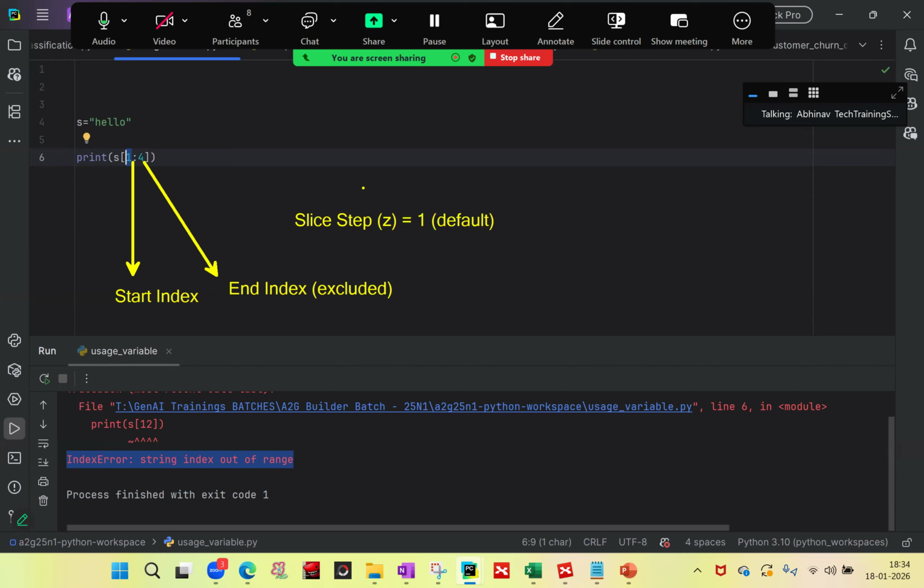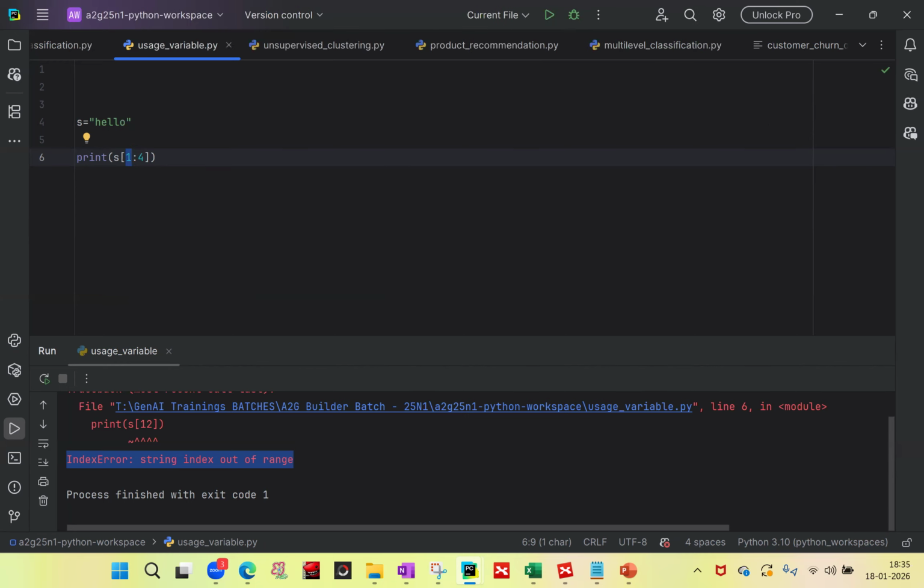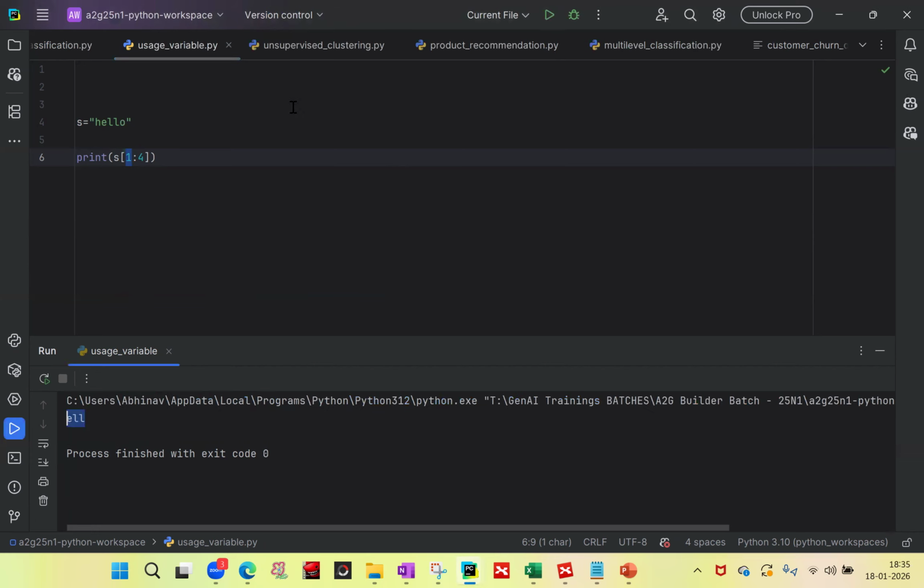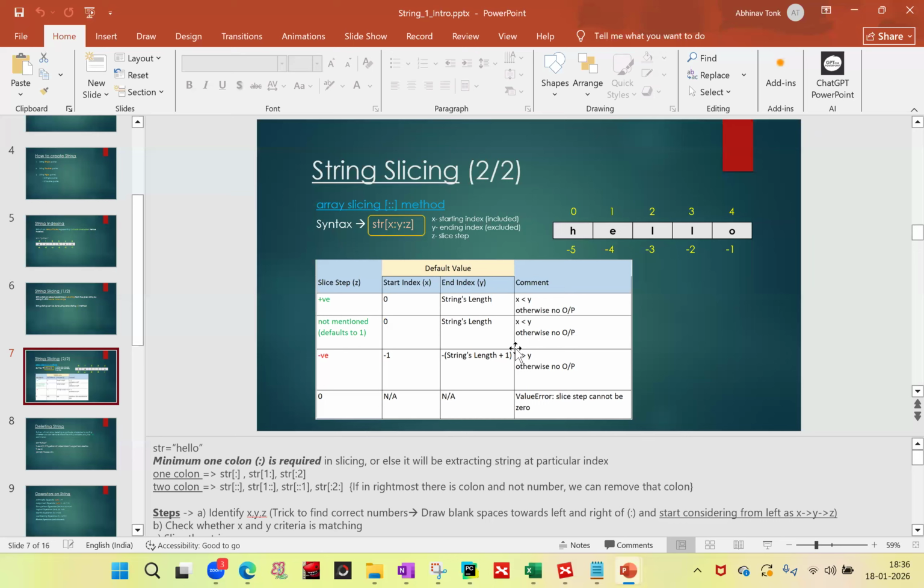So what will happen in this case? It will start from the start index 1. So at 1, E is there, then 2, 3, and at the fourth index O is there. So O it will not include. It represents the end index. So ELL. When I run this program, it will print ELL. See, it is printing ELL. This is how slicing happens, and slicing is basically used to retrieve a substring from within a string. Not talking about the rules that basically are there.